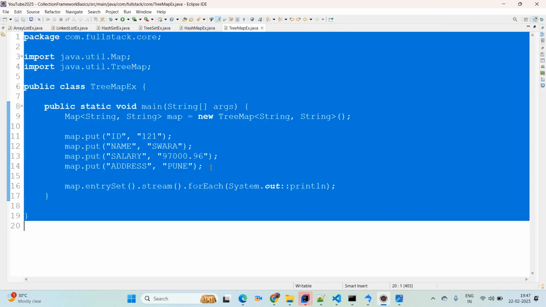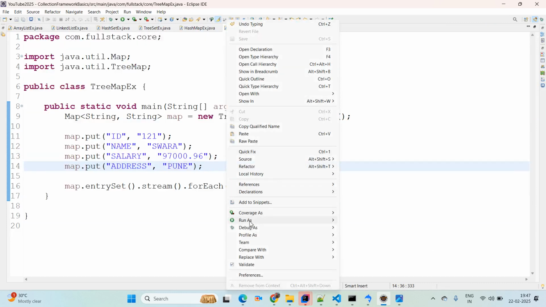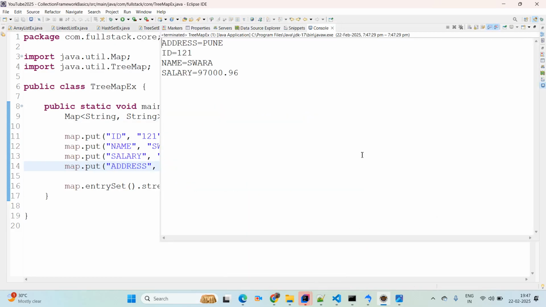We are just going to say address as Pune. Simply try run as Java application. See, here is address as Pune, ID as 121, name as Swara, salary as 97,000. Which order does it follow? You can simply say alphanumeric. For numeric it will give us more priority, right?